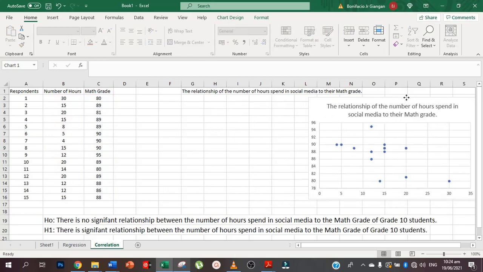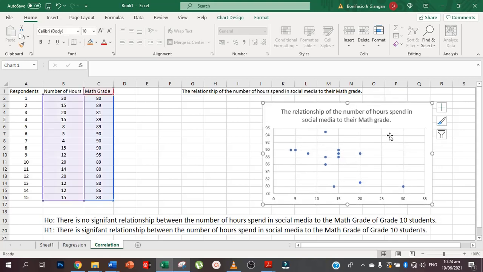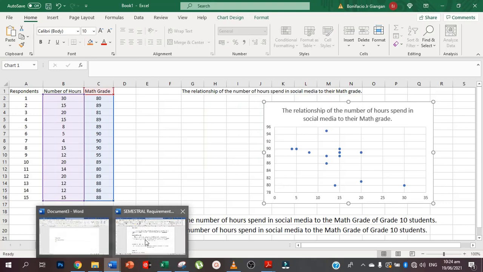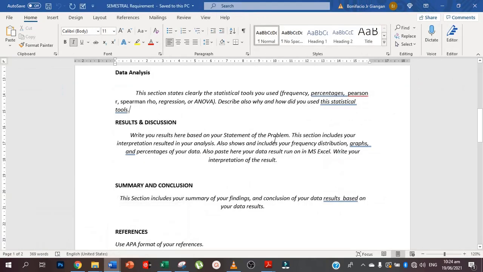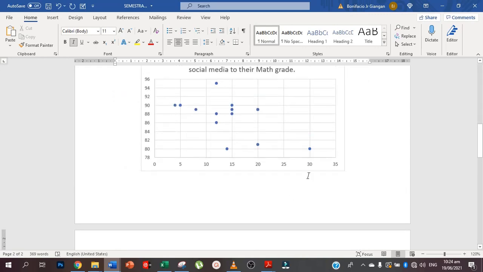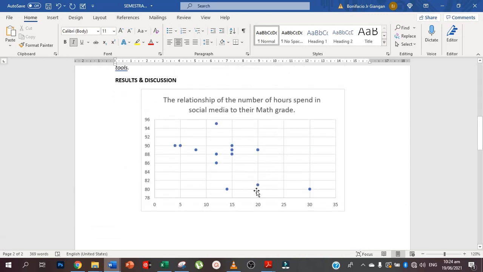So you can now put it there. You can copy and paste this into your semester requirements. You can put it in the results and discussion, for example paste it here. Then you describe what the graph means. Put the name below as a figure, for example figure 1.1 or table 1 or chart 1.1.